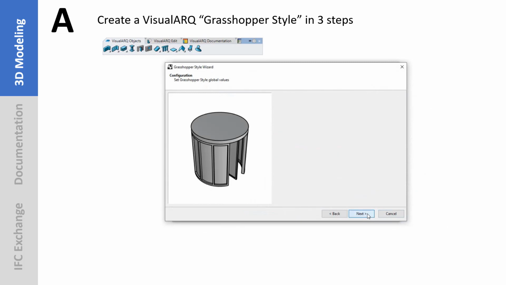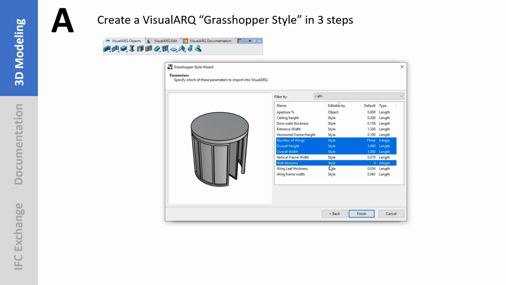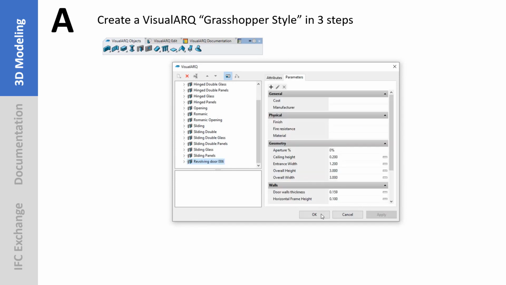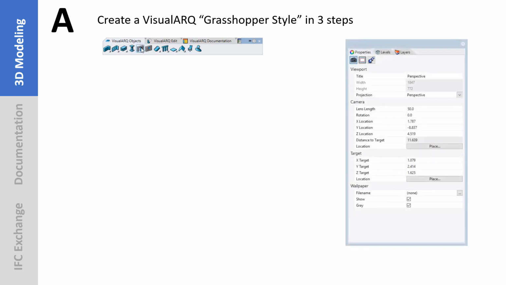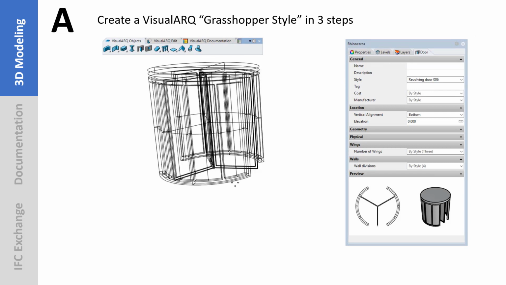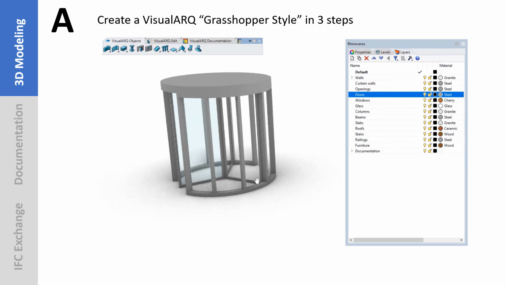So you open the Grasshopper file, and you get the list of components and parameters defined in the Grasshopper file. You decide how you want to edit them, and the object becomes a new door in the Styles library. Finally, you can just insert the door in the model, select it, and change its parameters from the Properties panel.